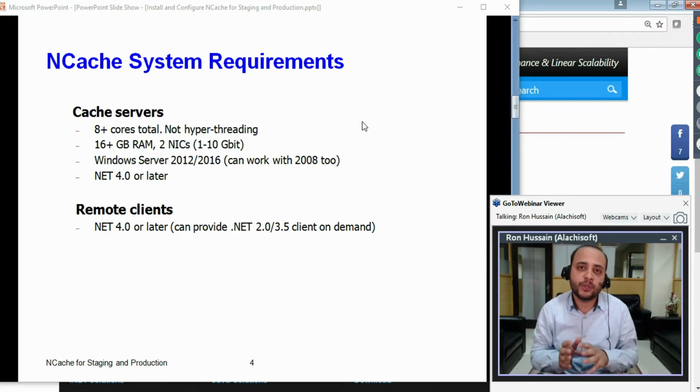Remote clients, where your application is running and you need the NCache client portion to be available, need .NET 4.0 or later. That's something which we recommend, but there isn't any requirement of any specific .NET framework. It can be 4.6.1, 4.6.2. It can be 2.0 as well as 3.5 as needed.